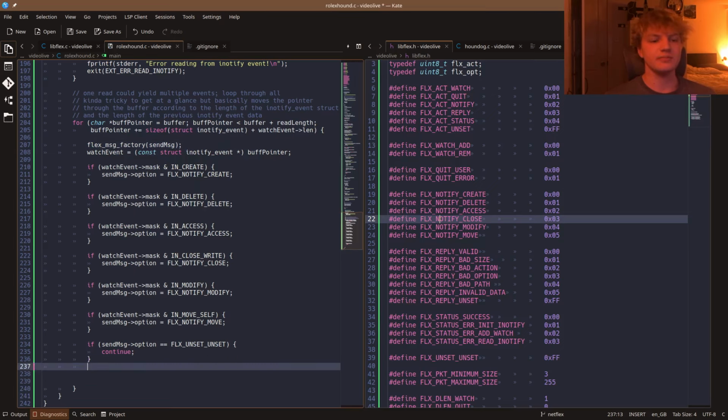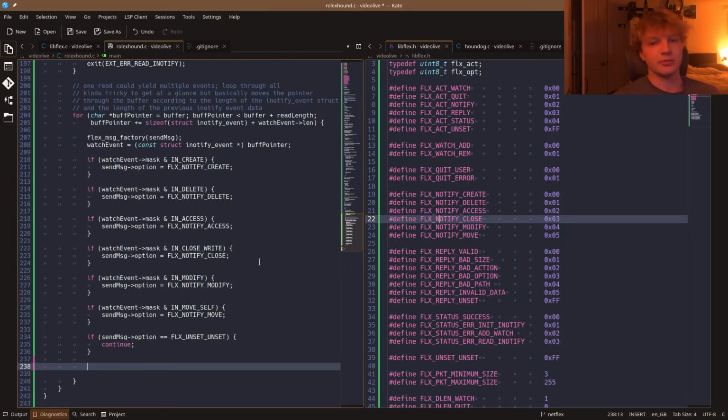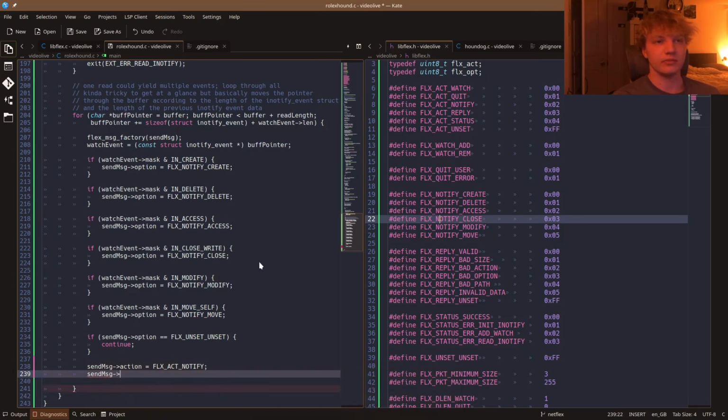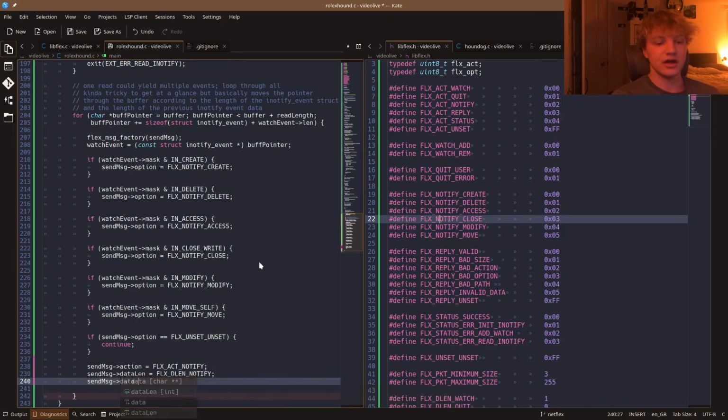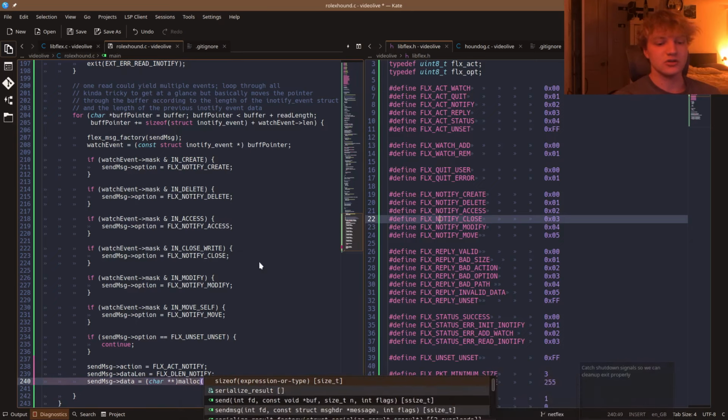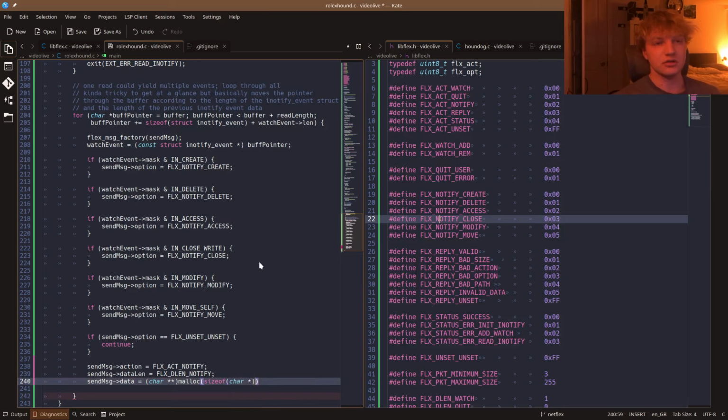So down here, after that, you can just set up your send message. Now that we've got a notification that we want to send, action equals FLX act notify. We've already set the option, so data length is equal to FLXDLen notify. Then send message data, and here we're actually going to malloc, so char star star malloc sizeof char star times FLXDLen notify.